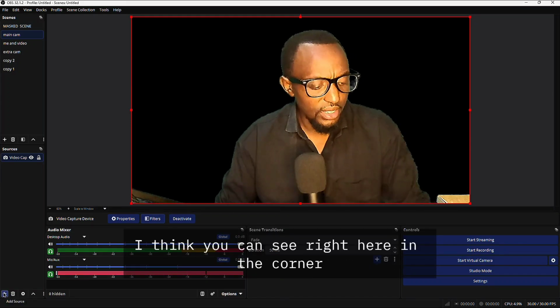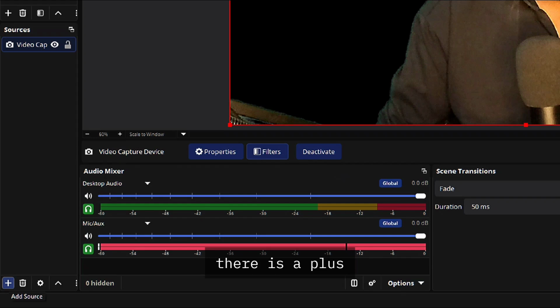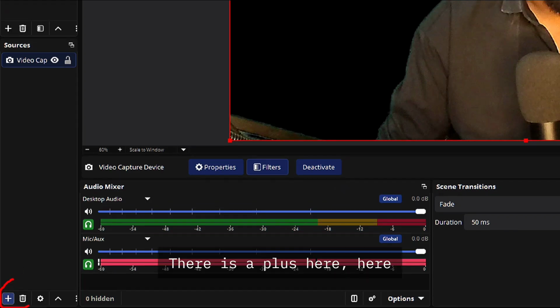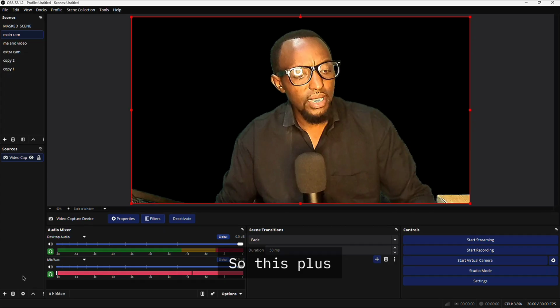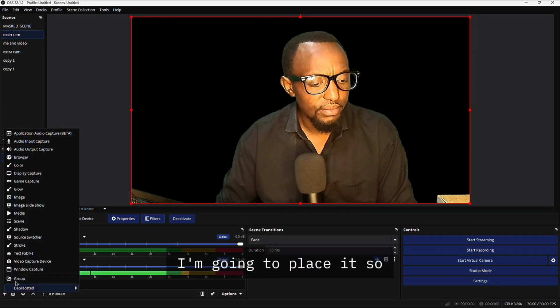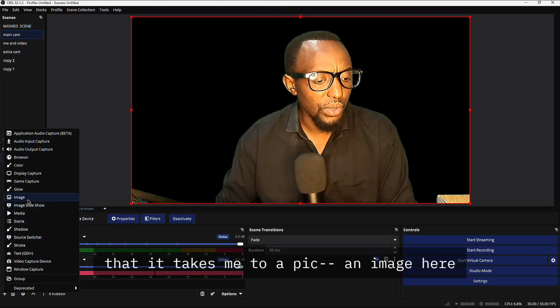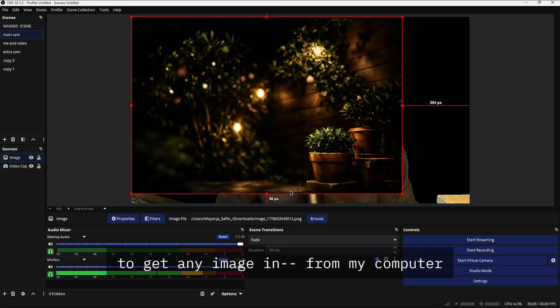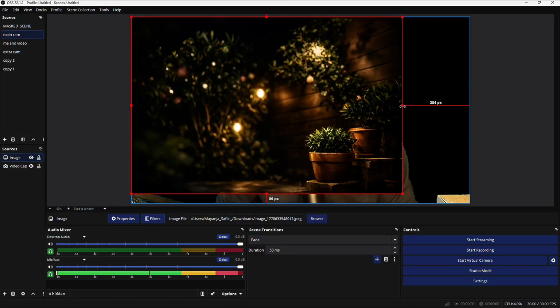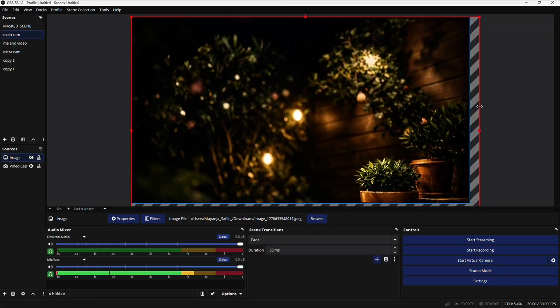I think you can see right here in the corner, there is a plus. So this plus, I'm going to click it so that it takes me to an image here. Then I'm going to get any image from my computer. Assume that I have this image right here.